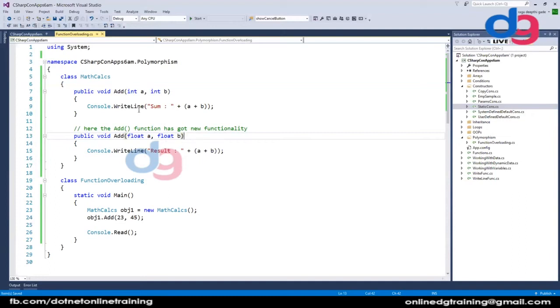So the same add function can now add integer values as well as float values. So it is overloaded, right? One function is doing multiple jobs here now. So that is what we call function overloading.